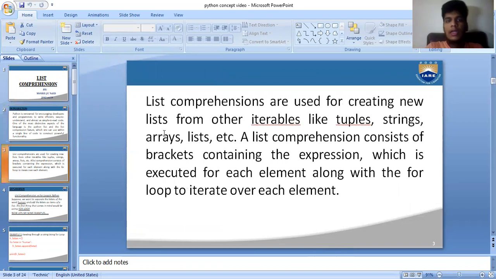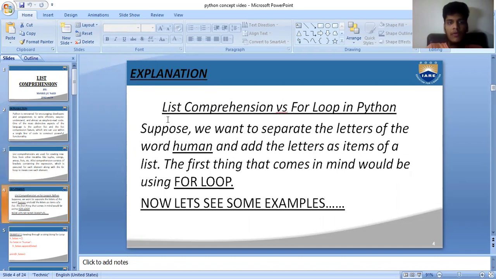Now, list comprehensions are used for creating new lists from other iterables like tuples, strings, arrays, lists, etc. A list comprehension consists of brackets containing the expression which is executed for each element, along with the for loop to iterate over each element. Firstly, we'll see a comparison between list comprehension versus for loop in Python.